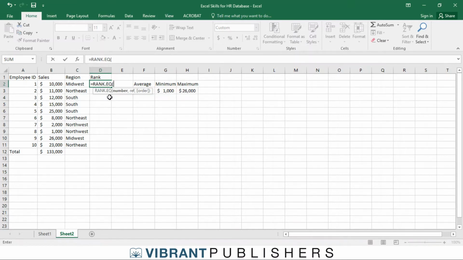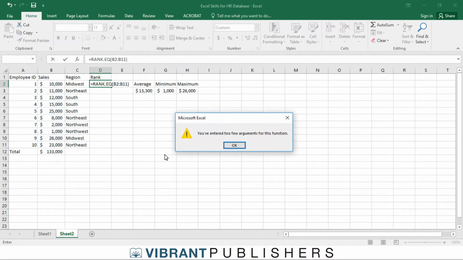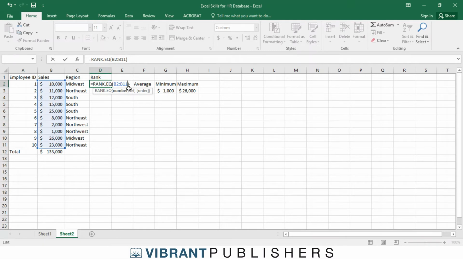So we're going to click here, and we're going to highlight our data set. So B2 through B11 again, shift, close parentheses, enter. Whoops, I forgot a couple things actually. So RANK.EQ, the number that we want to rank is here, B2, and then comma, the reference. What is the reference that you want it to look at to give you the rank? You're going to highlight all of those cells, including the one that you've highlighted, and then comma, order. We're going to type in here descending order, because we want the top salesperson to be ranked number 1. So that's why we're going to select descending. I'm going to double click that, and then we're going to hit enter.